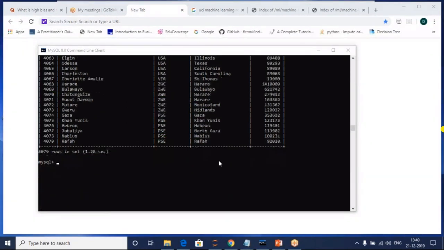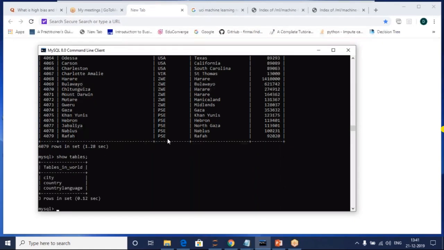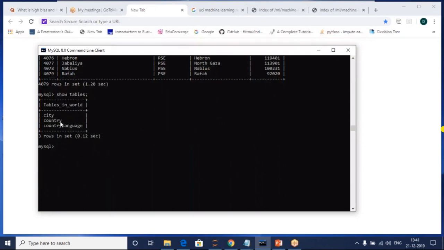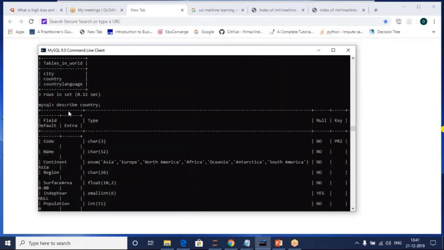Now suppose I want to see show tables. What more tables are we having? City, country is also there. Suppose I want to see the country. Describe country. So only the name of the table I'm giving here. It is just showing describe country. You can see it here: field names, their data types, and the other details it is showing.